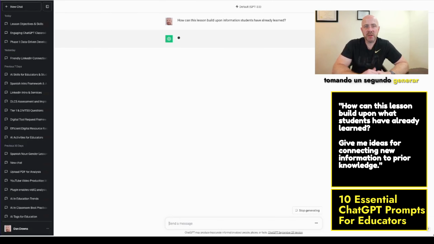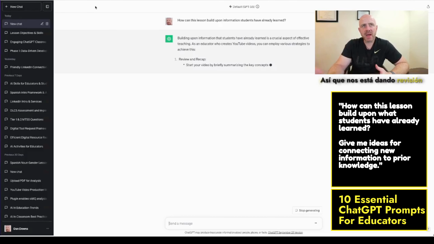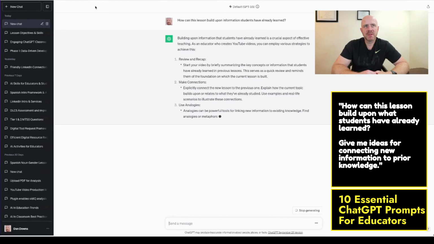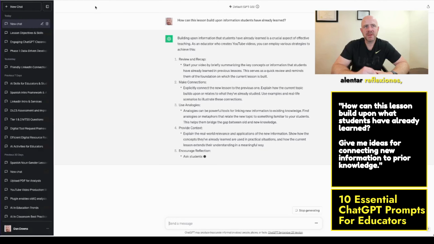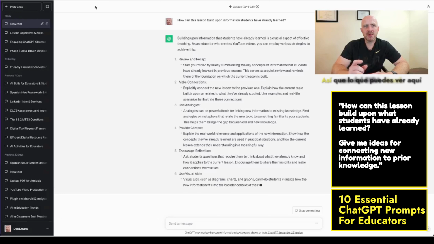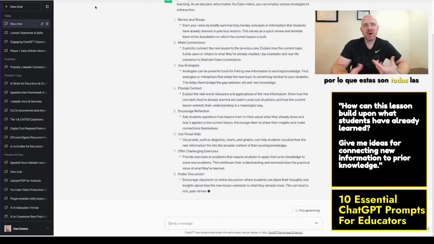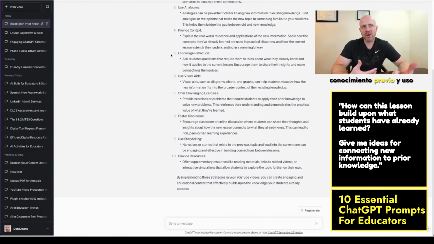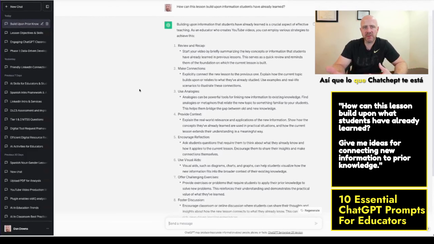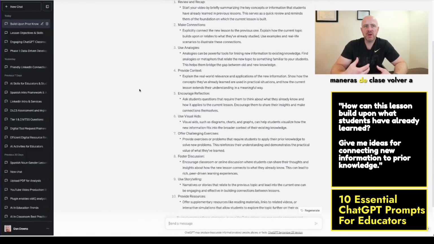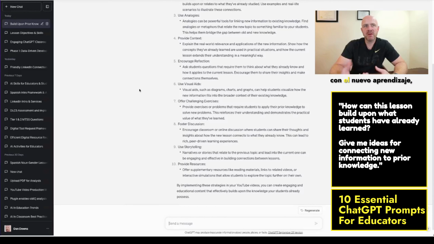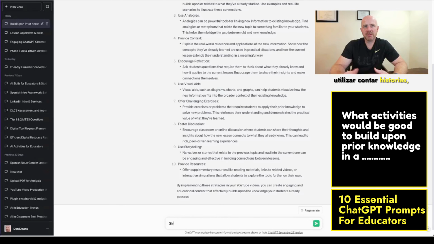Taking a second to generate a response. So it's giving us review and recap as a way of bringing back prior knowledge in the lesson. Making connections using analogies. Providing context. Encourage reflections. Use visual aids. So what you can see here is these are all strategies. Offer challenging exercises. So these are all ways that you can build upon prior knowledge and use these strategies. So what ChatGPT is giving you here is strategies, ways to reconnect prior learning with new learning, foster discussion, use storytelling, provide resources.